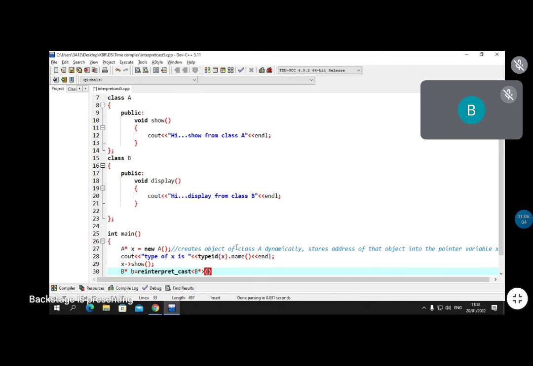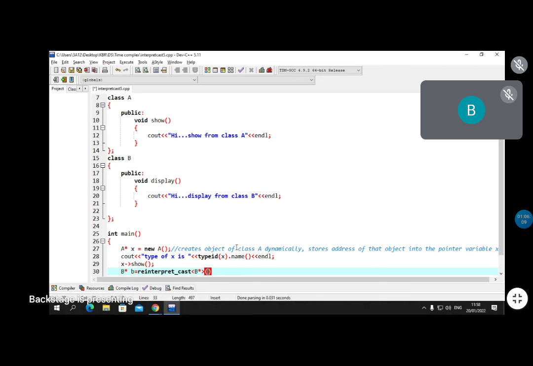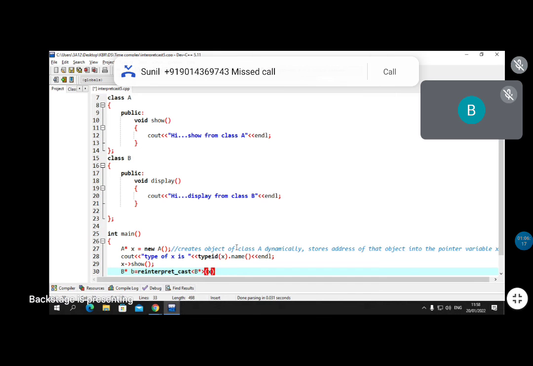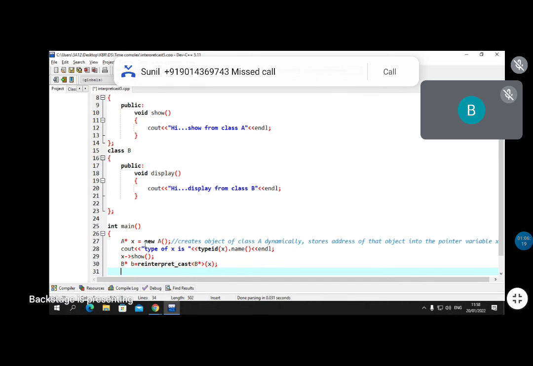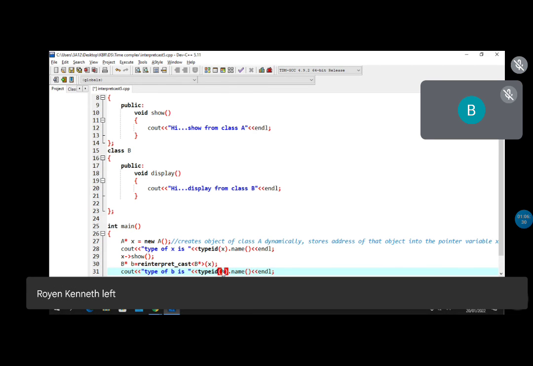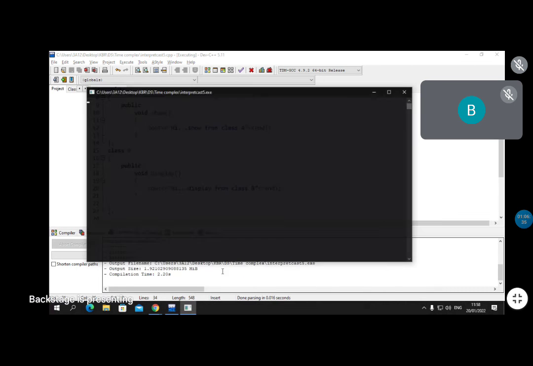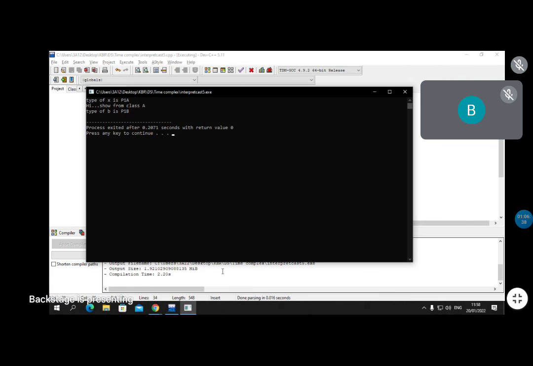So what is the variable here? Tell me, students, what should I write here? Not A, X. Yes, sir, X. Now, if you display the type of B, what is B? Type of B is nothing but now it points to P1B, pointer for class B variable, class B, correct?